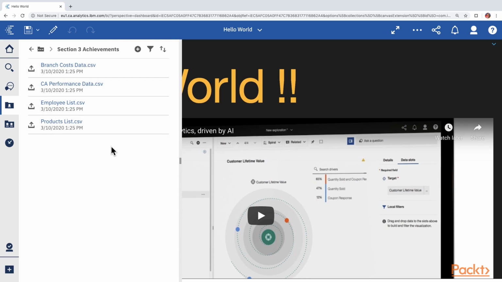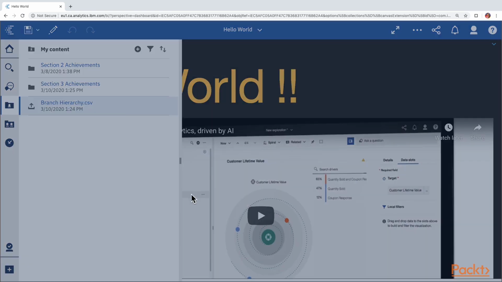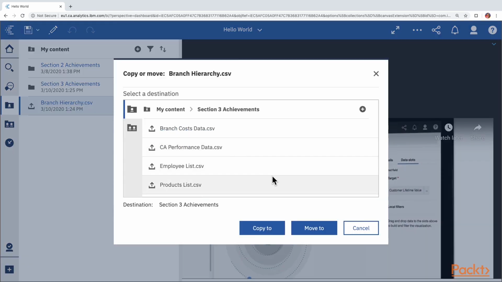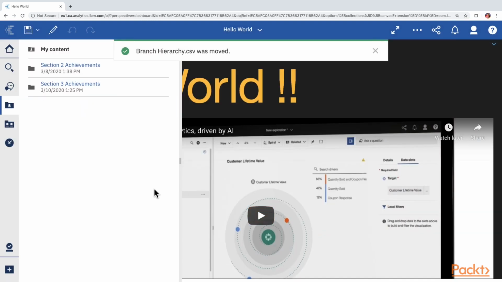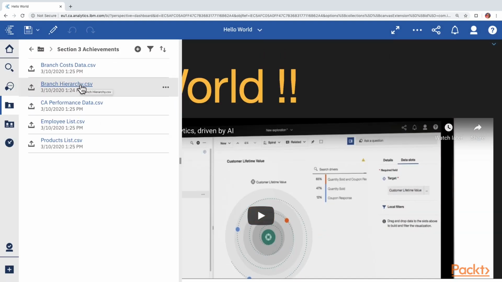This way, you can first navigate to a folder and then upload the files so that the files get saved in that specific folder. We will also move the branch hierarchy file, which got saved in My Content, into the Section 3 Achievements folder by right-clicking and choosing the Move option. So this way, we have now uploaded all the five files in Section 3 Achievements folder.